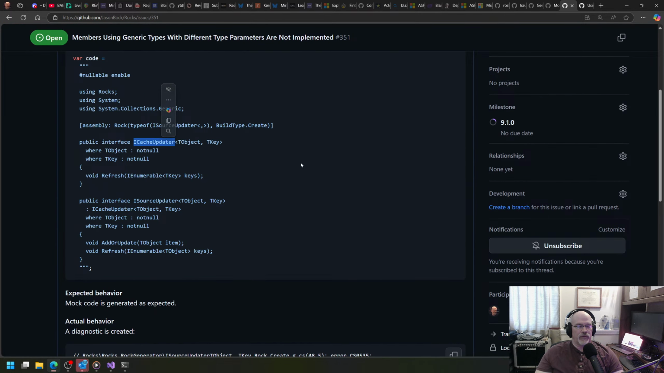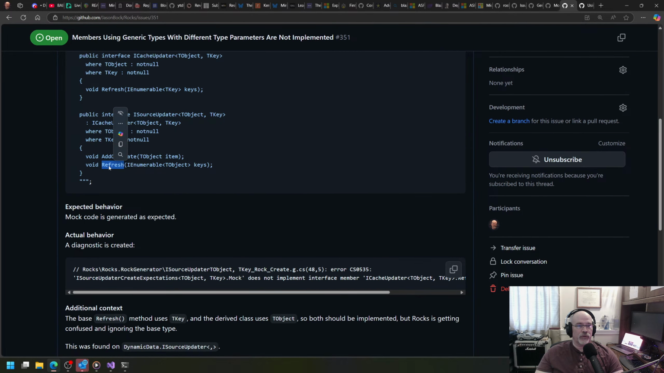We have a base type here that has two type parameters, generic parameters. And it has a method that takes an IEnumerable of T key, the second one. And then source updater derives from cache updater, and it creates a refresh method that uses IEnumerable of T object. Those are two different methods because those are two different types. And that's confusing Rocks. It doesn't implement the one on the base type. It thinks it's the same, and so it doesn't create one.